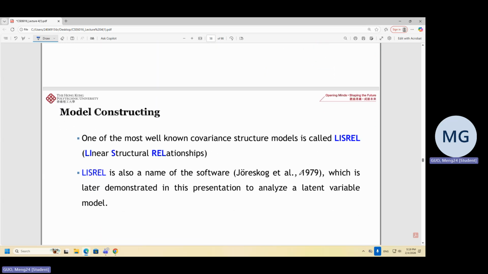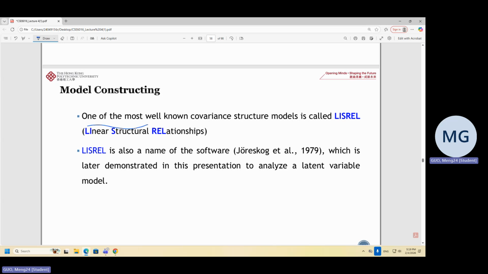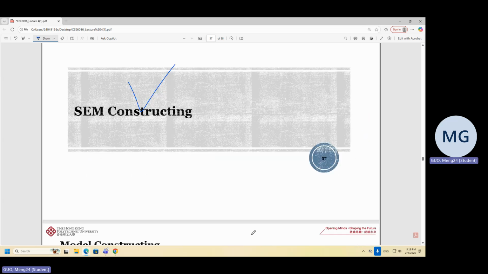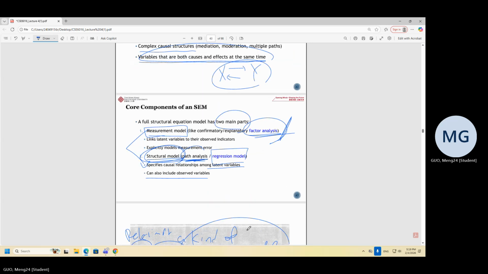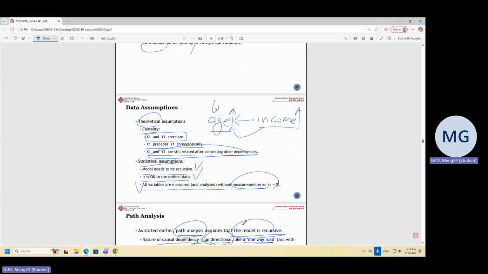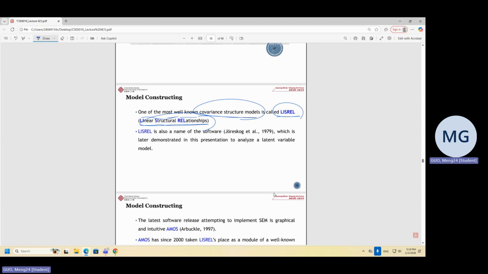SEM normally, one of the most well-known covariance structural models is called LISREL. Maybe you heard about this if you are working on it. It's a linear structural relationship model. So LISREL is like a path analysis, but in my perspective a little bit more advanced compared to the path analysis model.